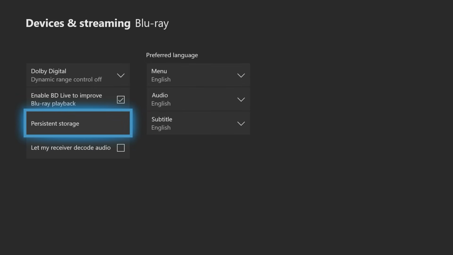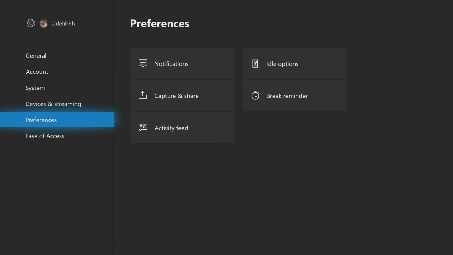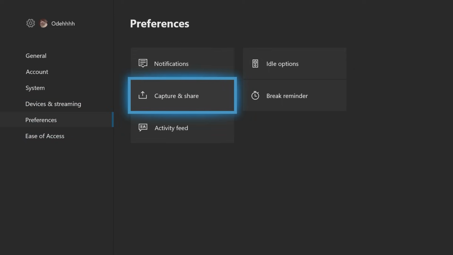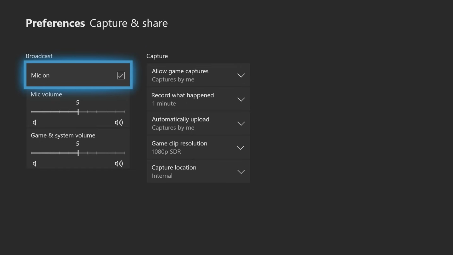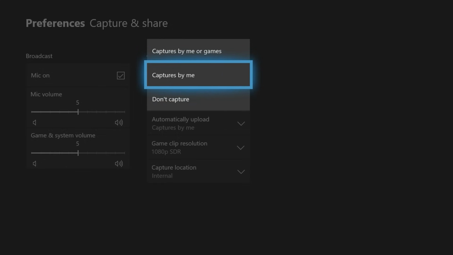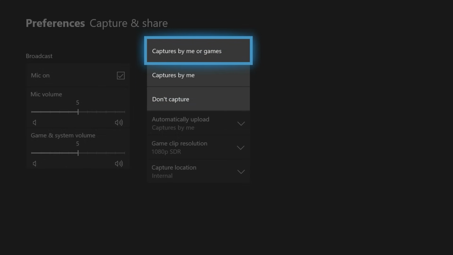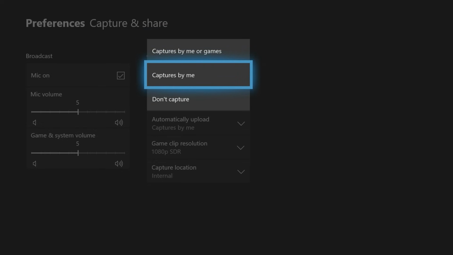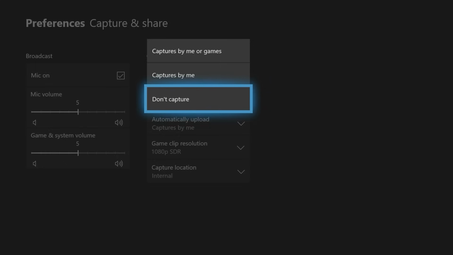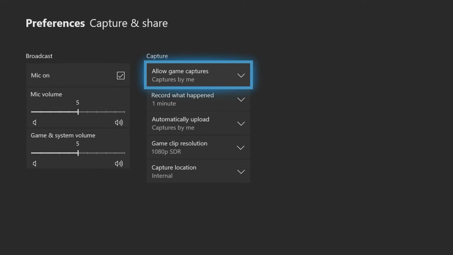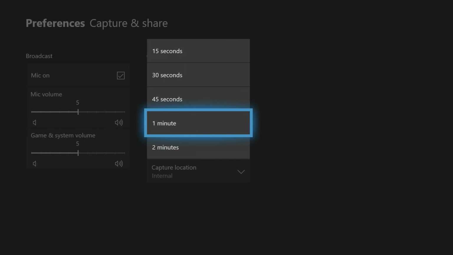And now the last step we're going to take is we're going to go back, go down to preferences, and then go over here to the right and press on capture and share. Once you're here, you're going to go over to allow game captures and make sure it's on captures by me. By default, it's on captures by me or games. So what that means is it'll automatically record some random clips that you probably don't even want. And if you really don't capture anything, then you can go ahead and change this to don't capture, but I really don't recommend that because I find this feature to be really useful and I always want to share clips with my friends and stuff. So just change it to captures by me and then record what happened. I recommend setting this to like 1 minute.